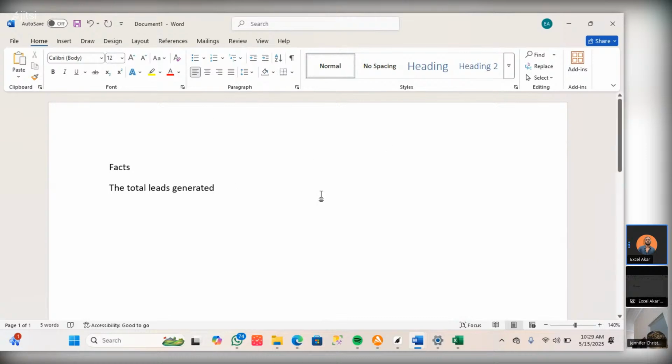So the total lead generated was 225. The percentage of leads that are converted to paying clients is 44.4%. So I'll put it here in brackets, conversion rates.